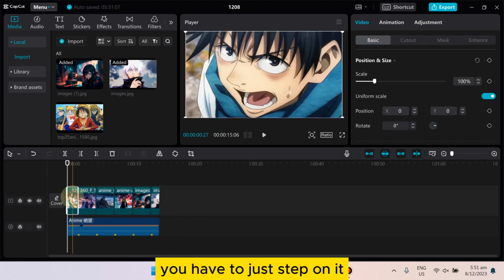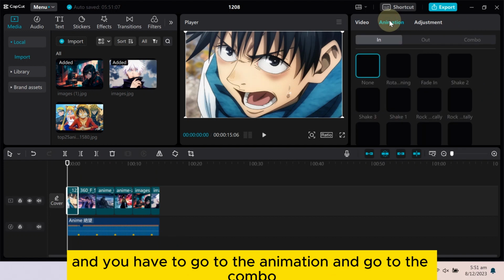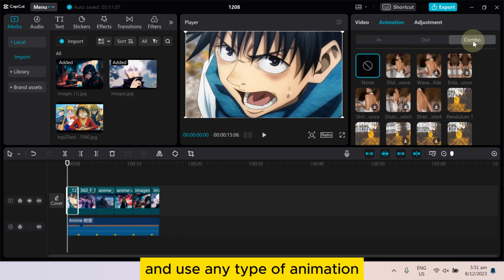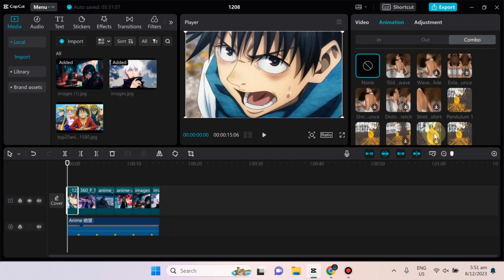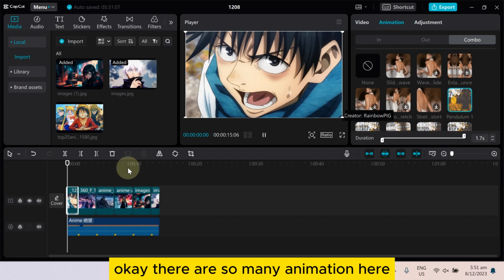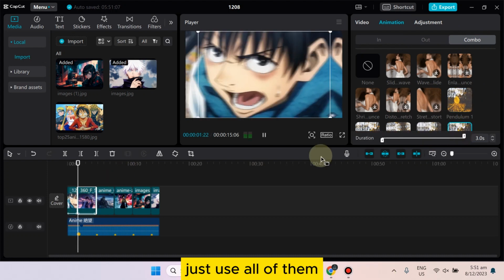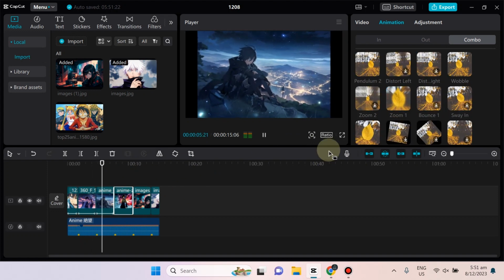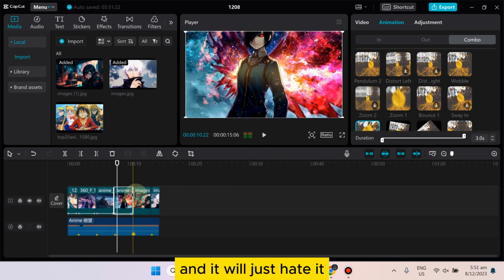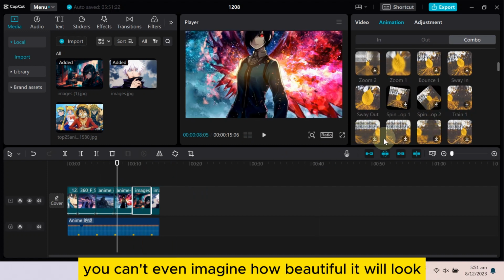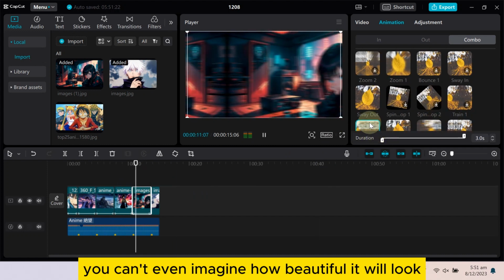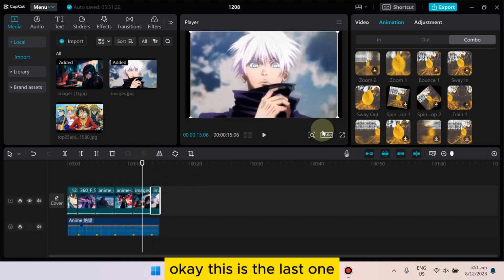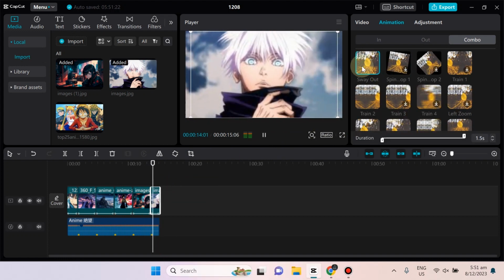Now you have to do one thing. Tap on it, go to the animation and go to the combo, and use any type of animation. There are so many animations here. Just use all of them according to your wish. There are so many and it will just hit it. You can't even imagine how beautiful it will look. Okay, this is the last one.